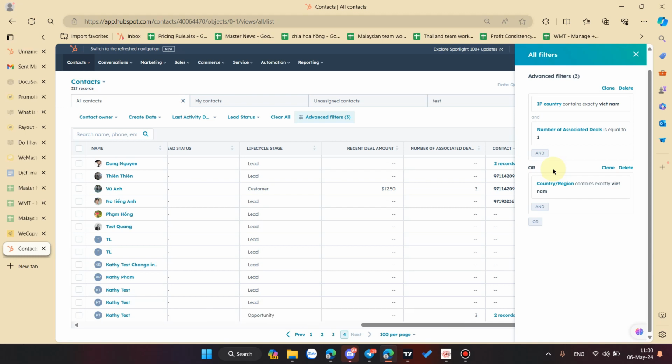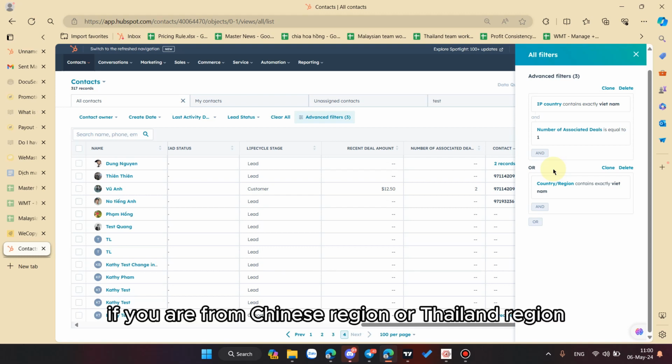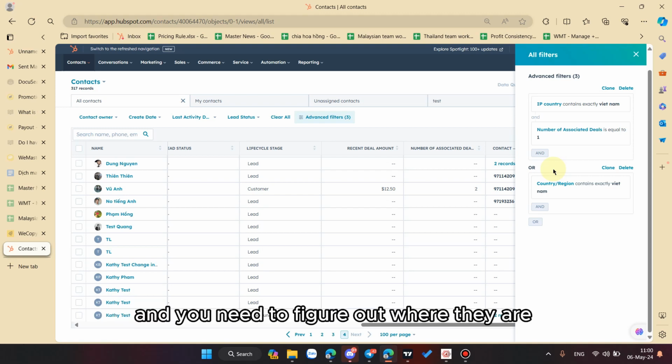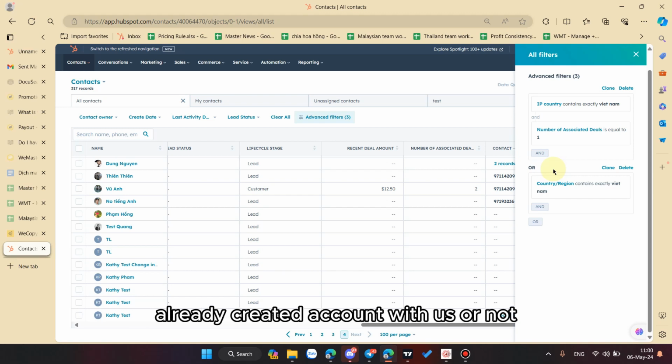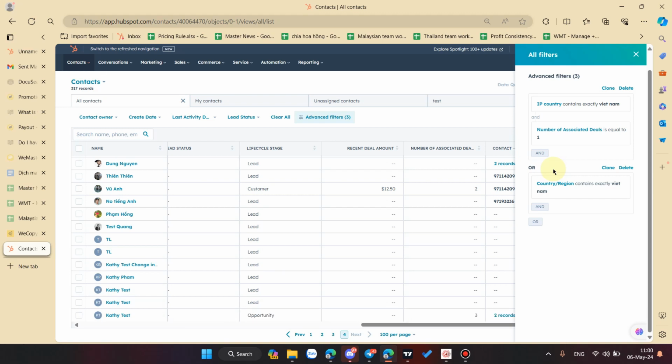Actually, we have some scenarios where you need to filter out, like you have English, you have Vietnamese, or you have your own language like Chinese or whatever. If you are the sales from the Chinese region or Thailand region, you need to filter out whether they already created an account with us or not, or if they are learning or something. We only have about 5 or 6 scenarios to filter out. If you get used to it, for me it's not so complicated.